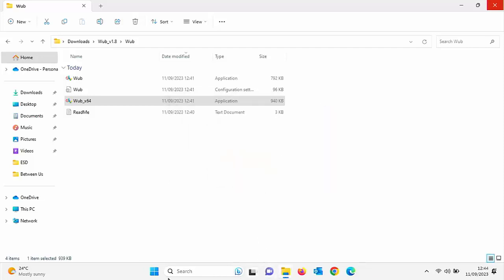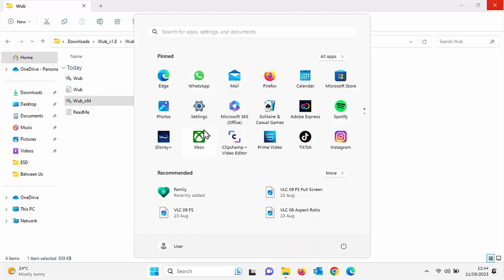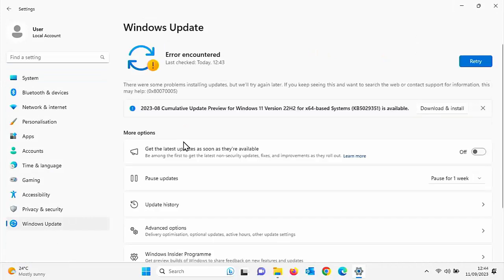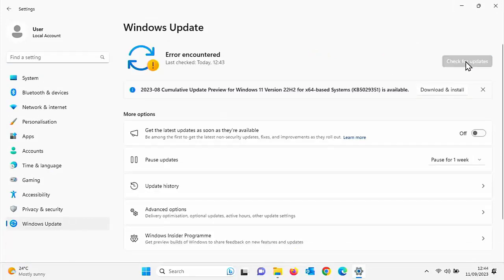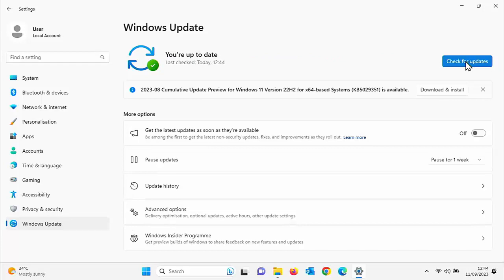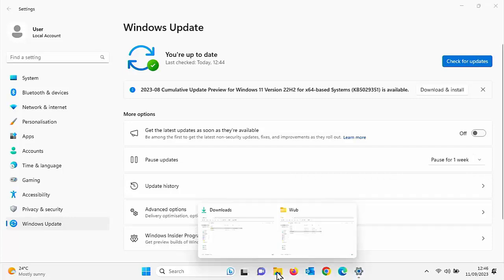So let's just go back into the start button there, settings, go to Windows Update, and then click retry on the update and let's see what happens. So as you can see there, it's now checking for updates. This might hang here for a little while. And there you go. It says you're all up to date. No error message there.